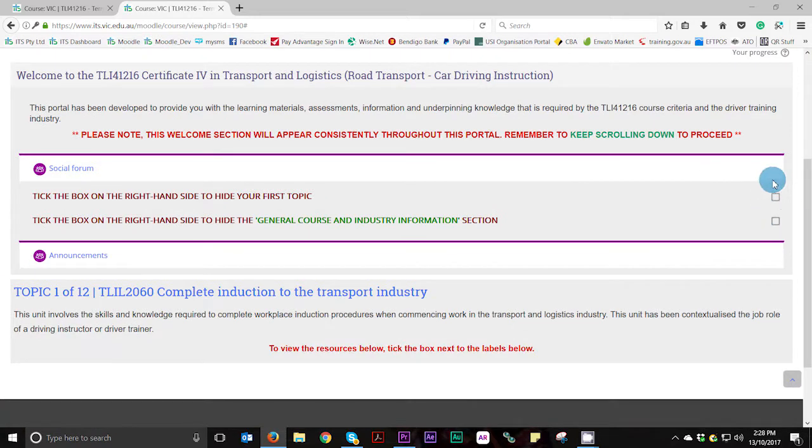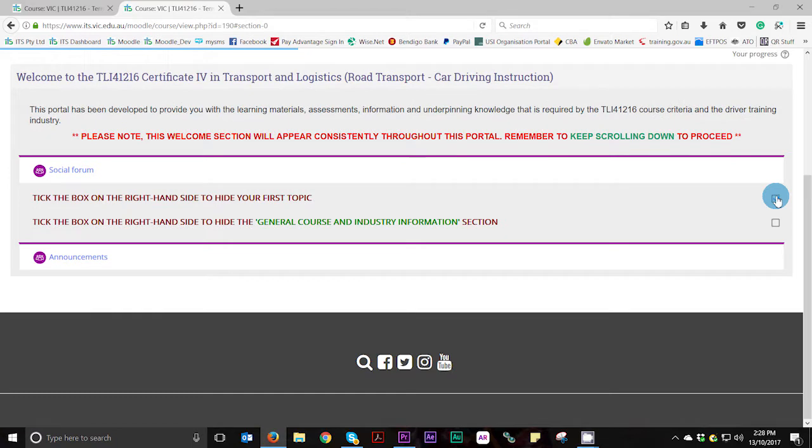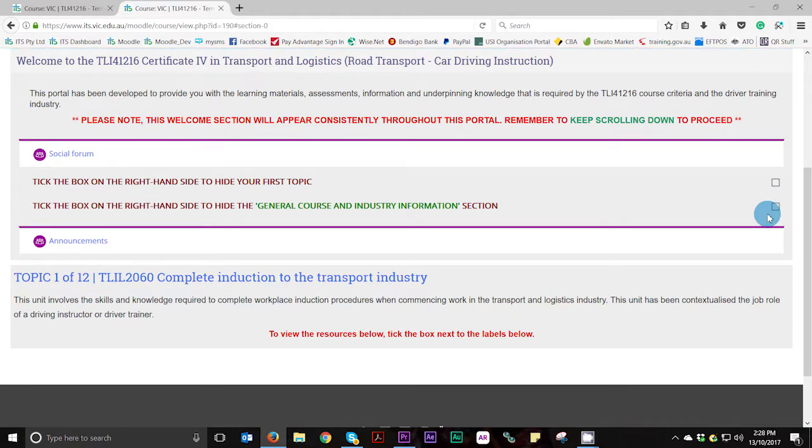Another feature of this portal are the checkboxes you see here. You will notice them in every topic and they play an important part in you having access to your learning materials and assessments. Watch what happens to topic 1 when I click this checkbox. Did you notice that the first topic has now been hidden from your view? Watch again as I remove the tick from the box. Notice how topic 1 is now returned? That's exactly what the checkboxes throughout this portal do. They are programmed to hide and show course content.